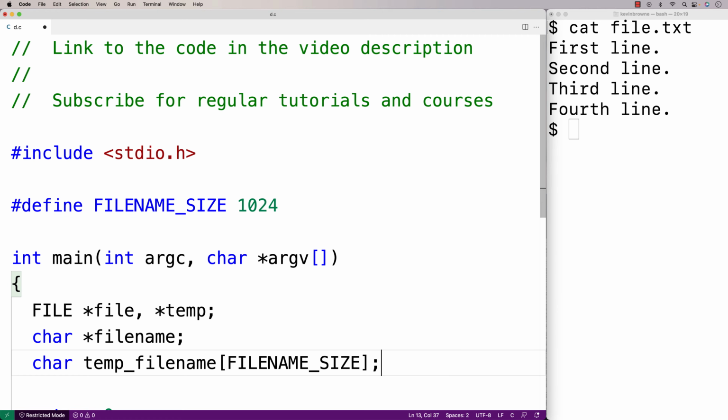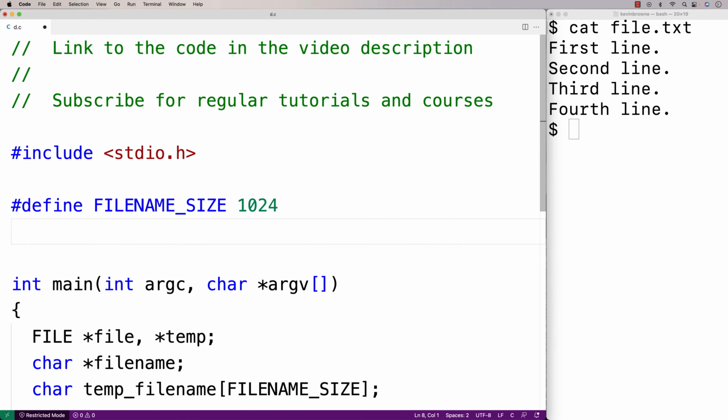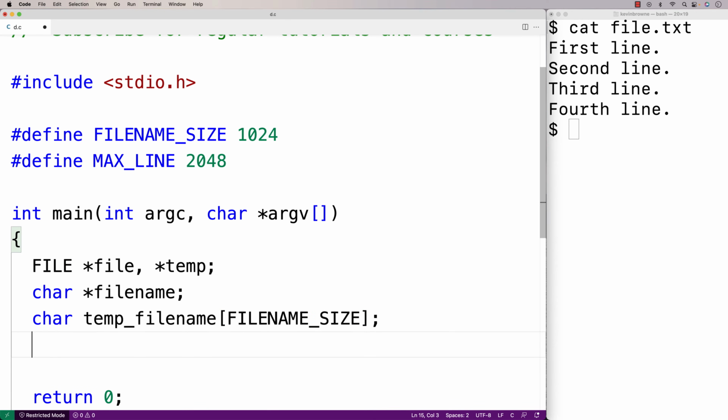And we're also going to need a character array to read in each line of the file. We'll use a constant to define the length of that character array as well. So we'll say #define MAX_LINE 2048. And we can make both of these larger if we needed to, but they should be sufficient. So we'll say char buffer MAX_LINE.